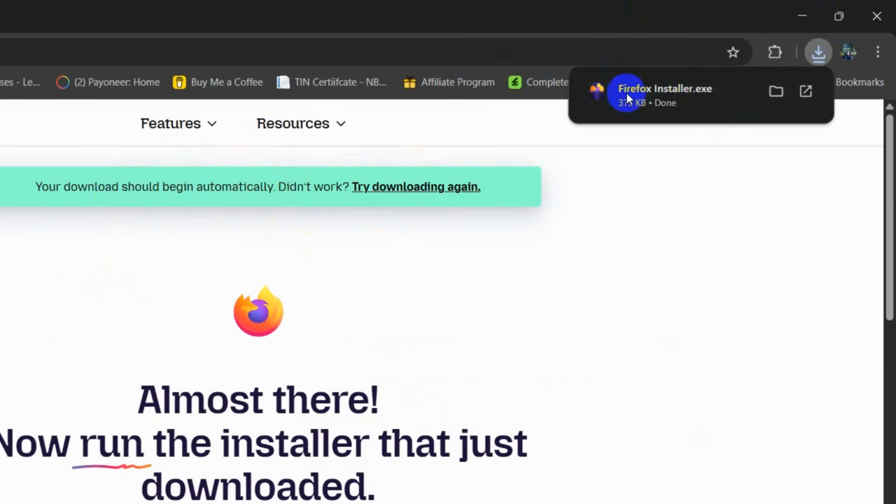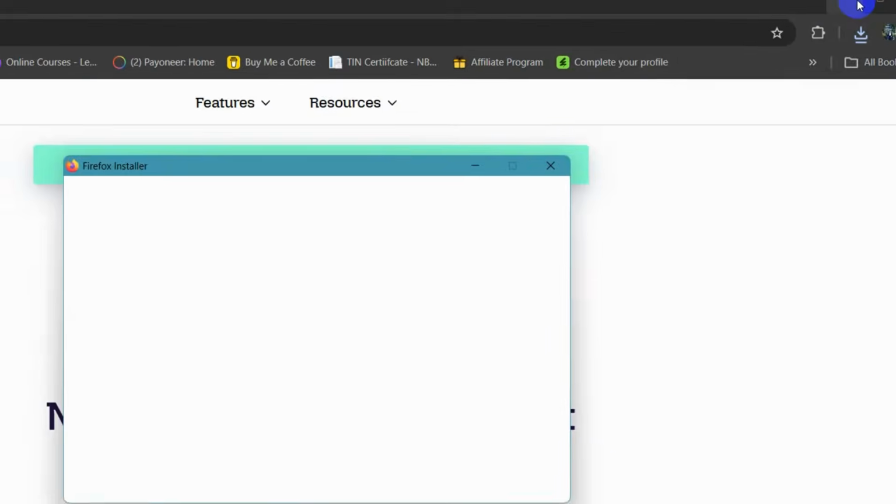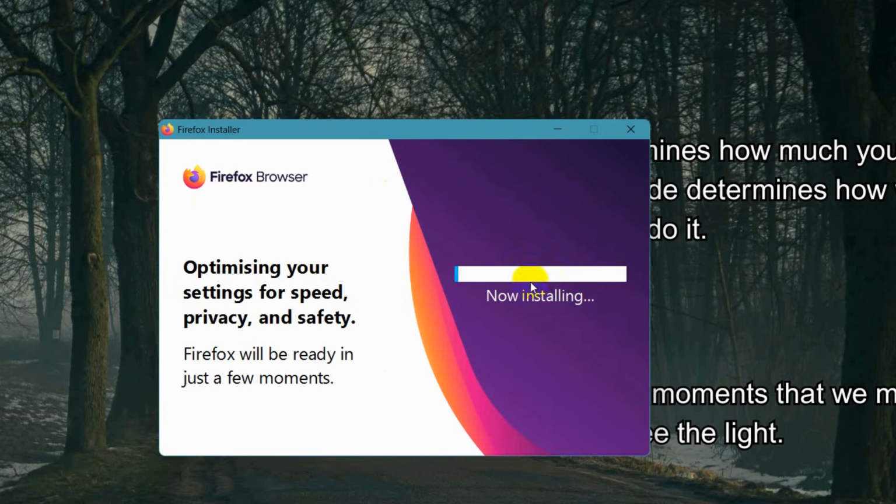And here you can see it downloaded an exe file. So we need to double click on this downloaded exe file. So I'll just double click here. After that, it will show you something like this.